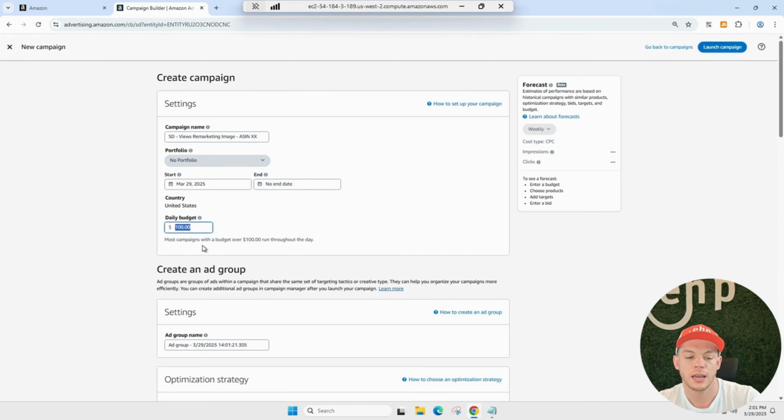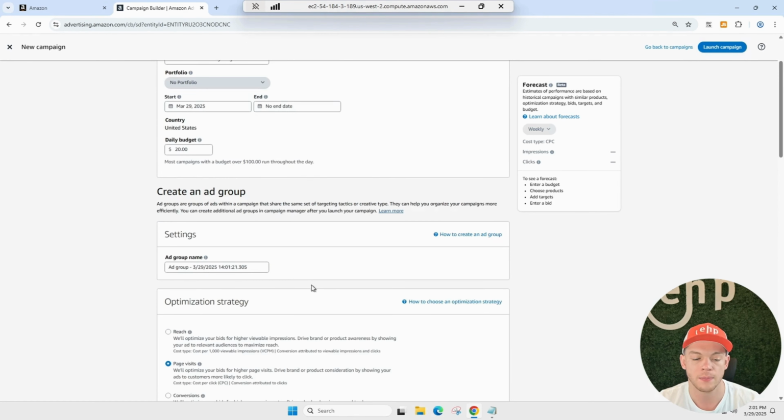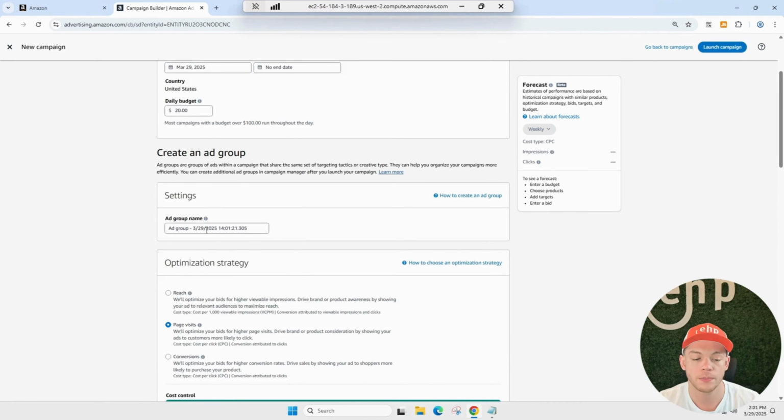The daily budget. It's saying to start with a daily budget of $100. That is a bit crazy in my opinion, unless you have a really big budget, but you can start with something small like $10 or $20 a day. We're going to start with $20 a day on this just to see how it does and then monitor it every single day. You can have an ad group name if you want.